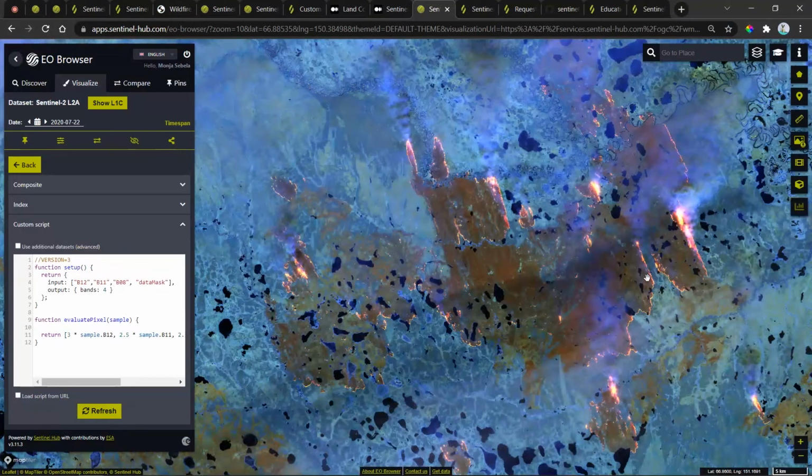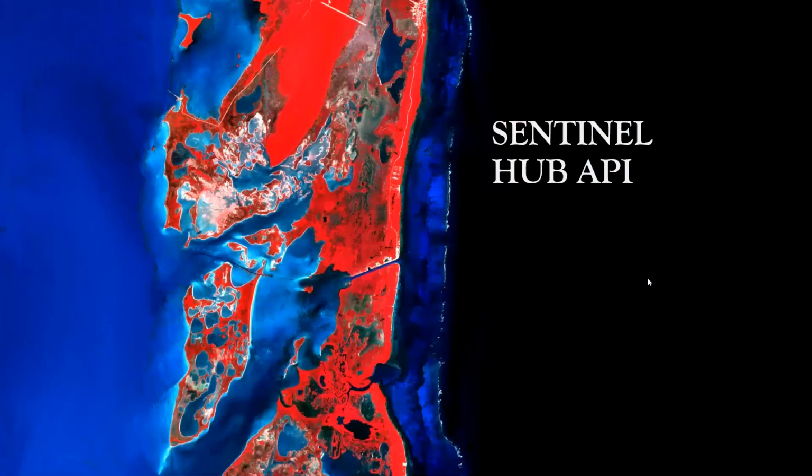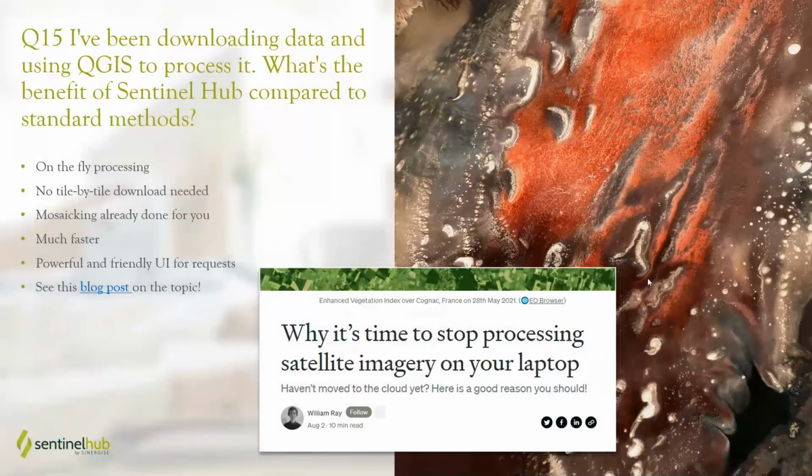So I'm sure that you can see that compared to QGIS, this is so much faster, not even to have to think about QGIS crashing on you. All right, the last chapter, Sentinel Hub API. Question number 15. Very similar to the previous one.